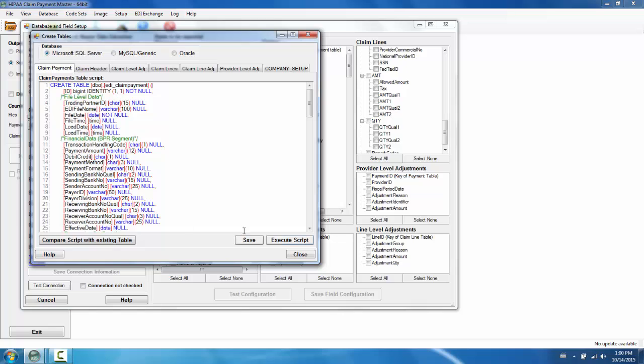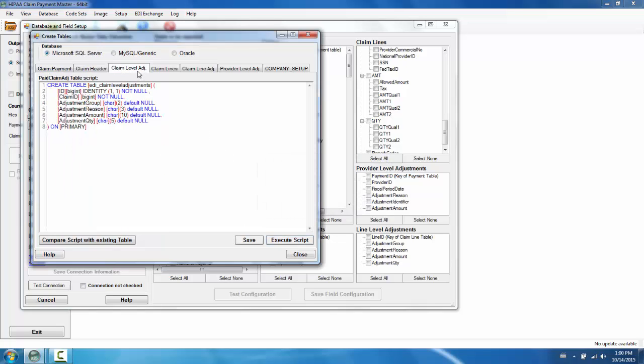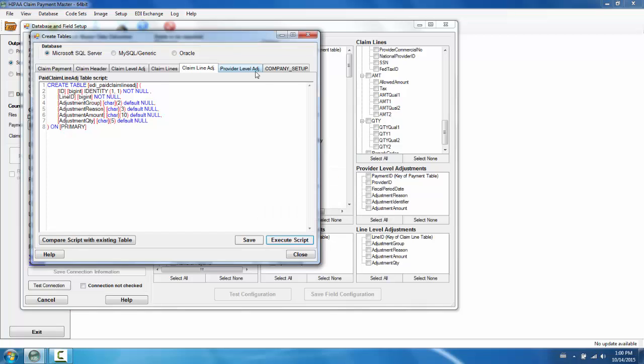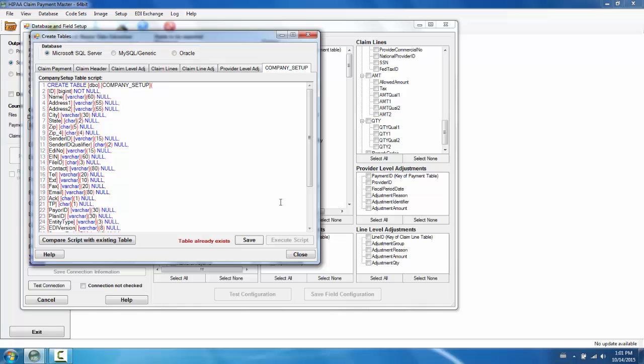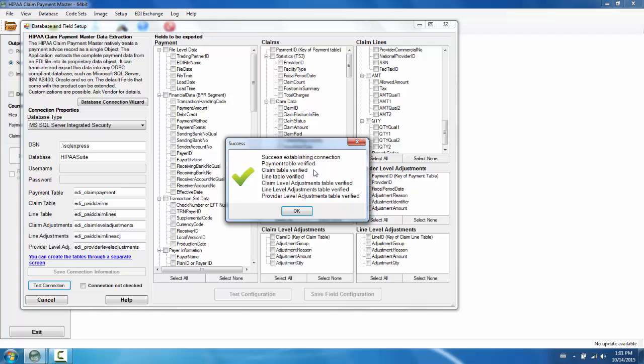The claim payment table and its child tables, the provider level adjustment table and the claim header table, and its child tables, the claim level adjustment table and the claim line tables with its own child table, the claim line adjustment table. If you've used a HIPAAsuite application before, you should already have the company setup table. With that done, I'll test the connection once more, and I can see all my tables are present.